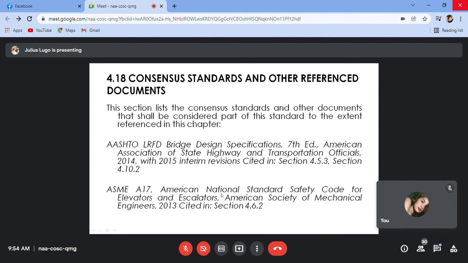Then ASME naman, American National Standard Safety Code for elevators and escalators. Kasi kanina hindi naman natin nasabi, there was a provision on the elevator, mga ganun, escalator, pero hindi na natin siya kina-cover sa ASCE. Kasi separate code na siya. So ASME A17 na yun. So if you want to know more about this, consult nyo na lang yung references na ito. And I believe that ends the discussion for week 2.